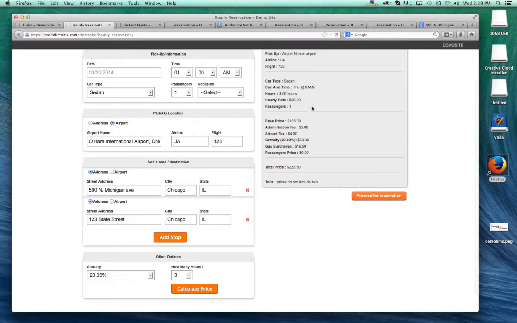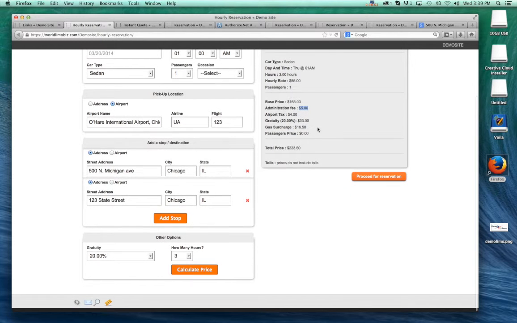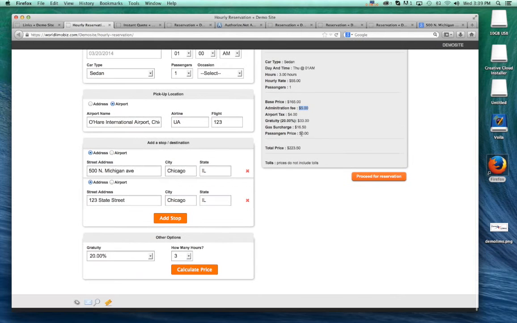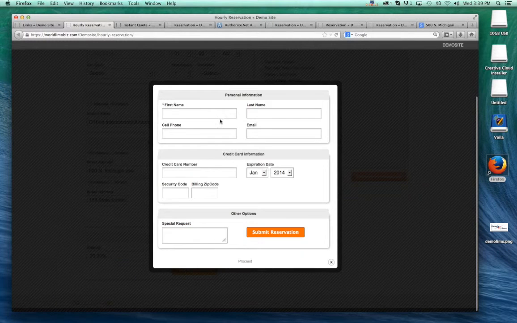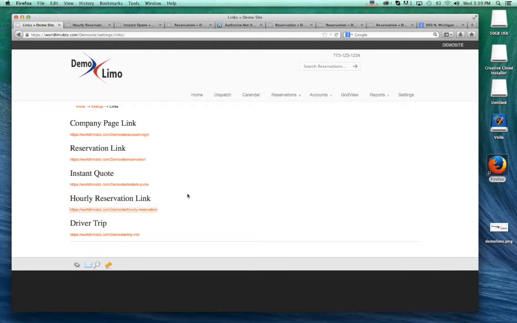So this is the hourly breakdown, your administration fee, all the settings that we did there are there. Total is 223 for 3 hours in a sedan. And if you like this price, you proceed with the reservation as well. So you get the idea. Those links are what you need.